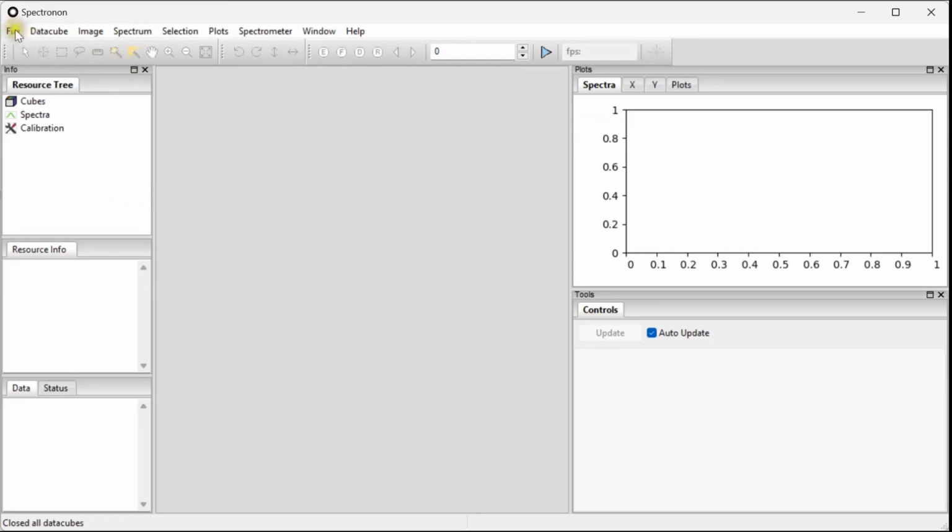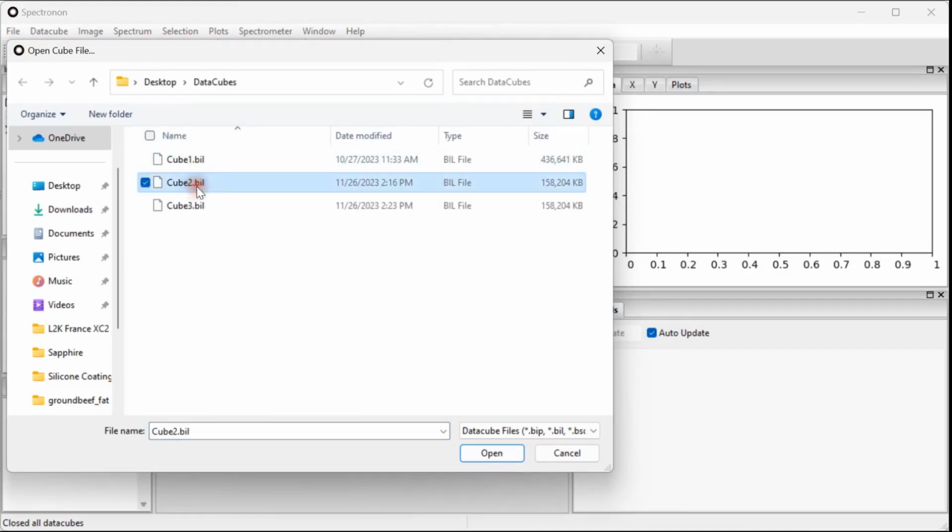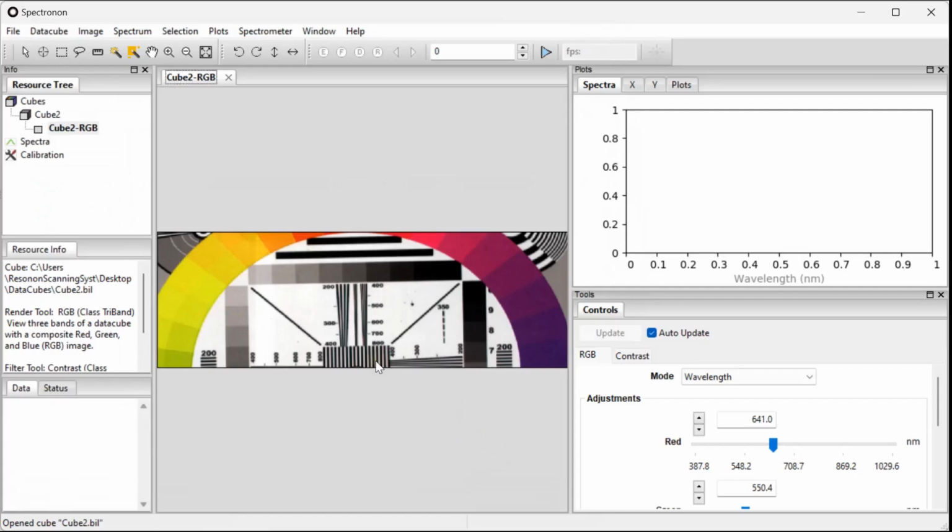Spectronon's main menu is found horizontally across the top of the window. Just below the main menu is the toolbar. To start, I will open a saved data cube by selecting the File menu item, then Open Data Cube, and selecting the cube that I want to open.